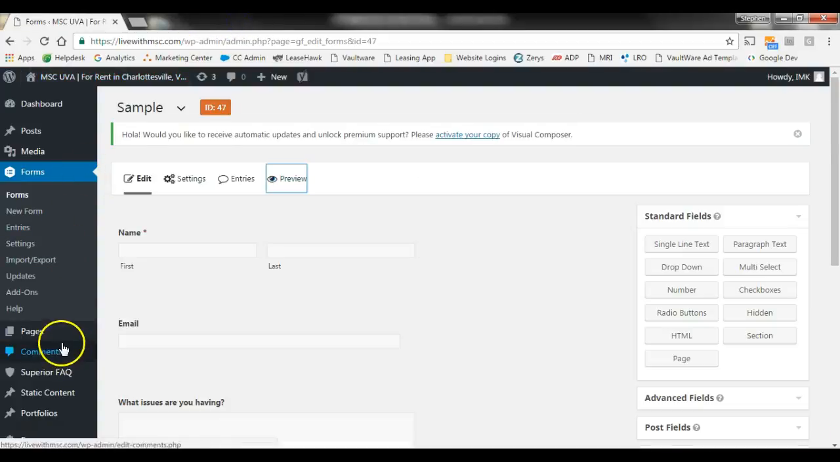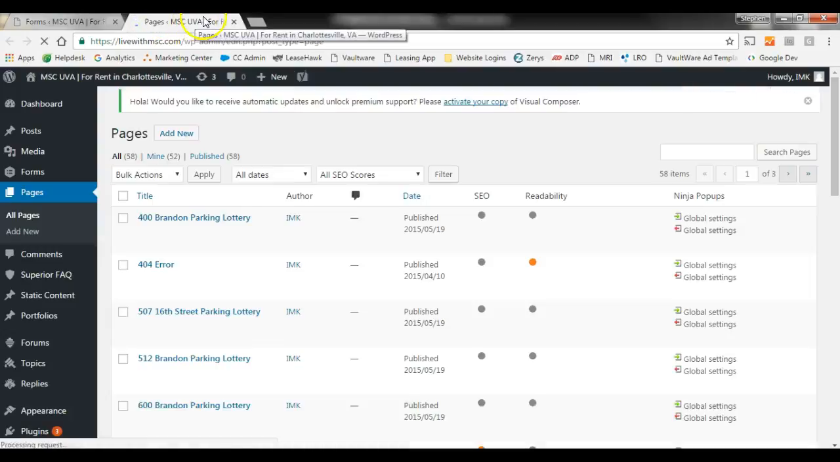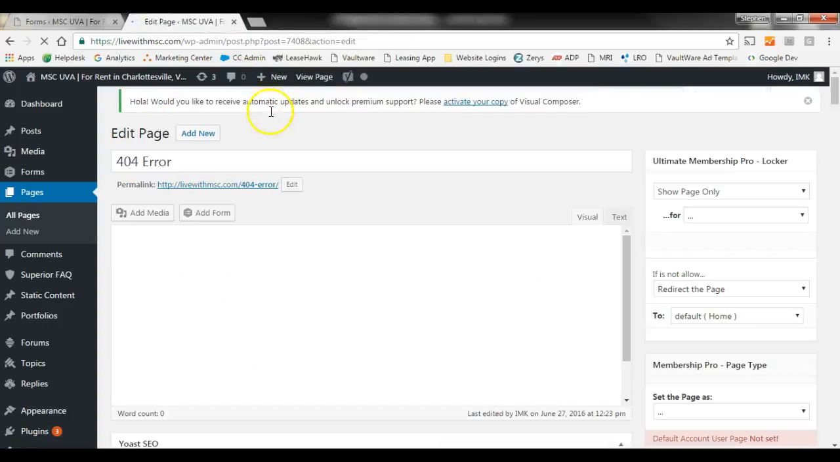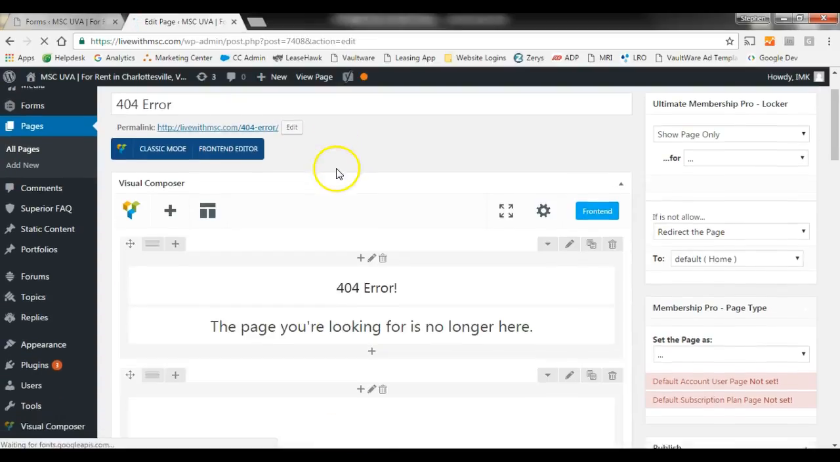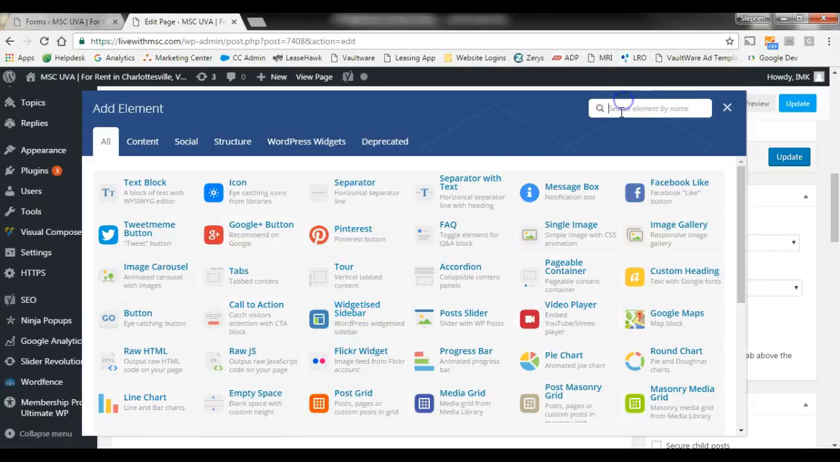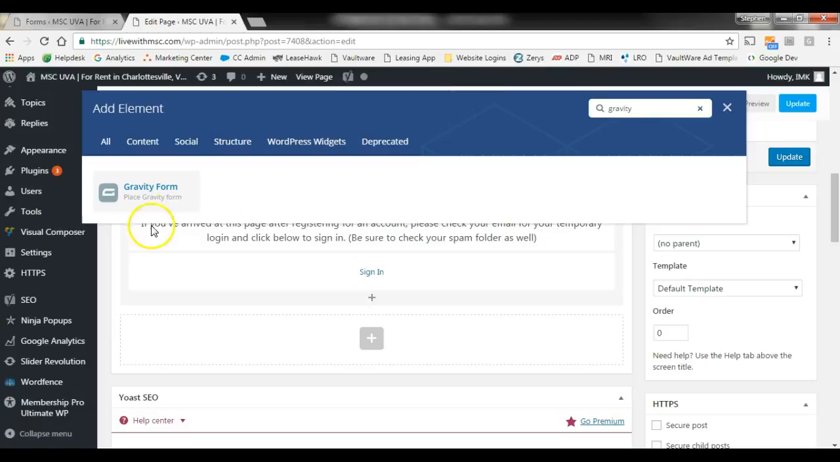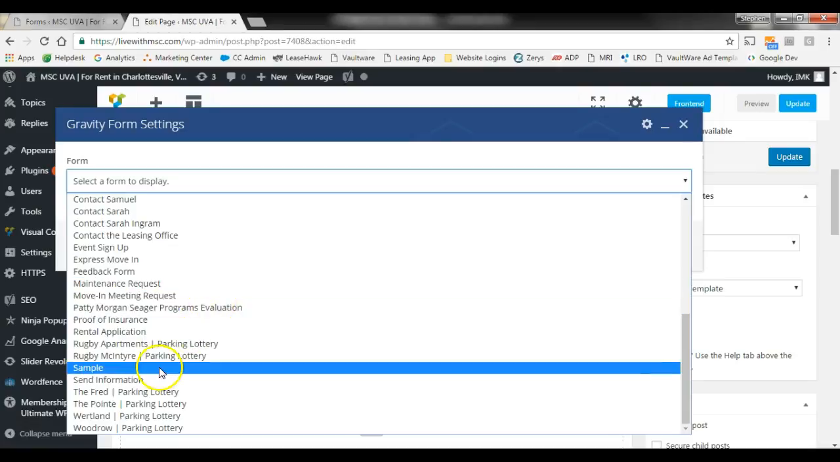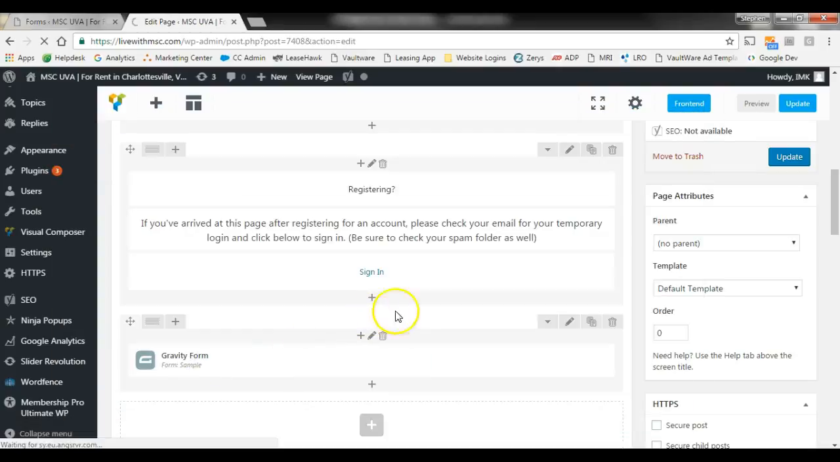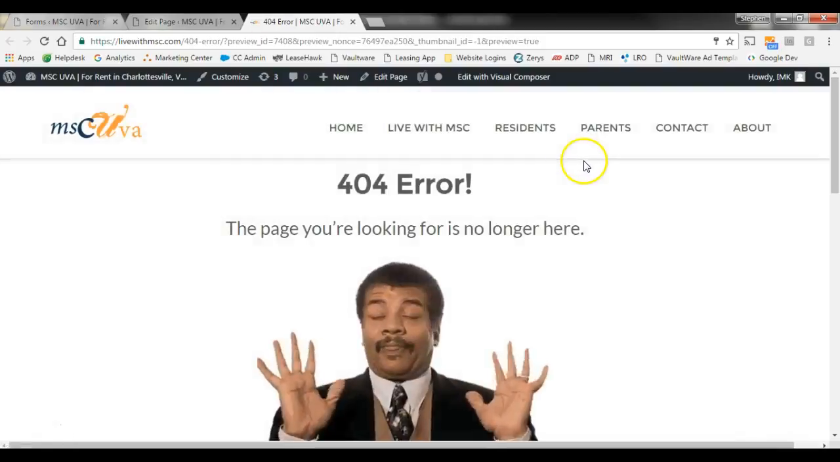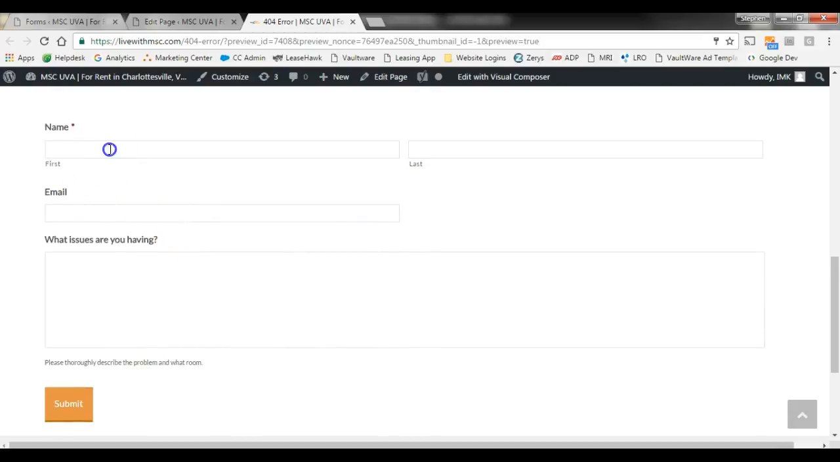Alright, then to actually put it in a page, let's open that up. And I'm just going to do it in a sample here, not actually publish it. So we can click the plus button and then search for Gravity. And then we would just select our sample. And then let's hit preview, just take a quick look at it. So there you can see it's right here.